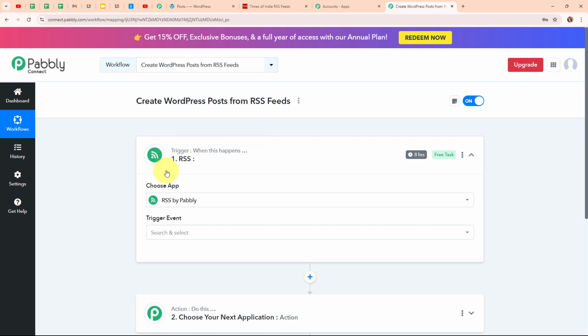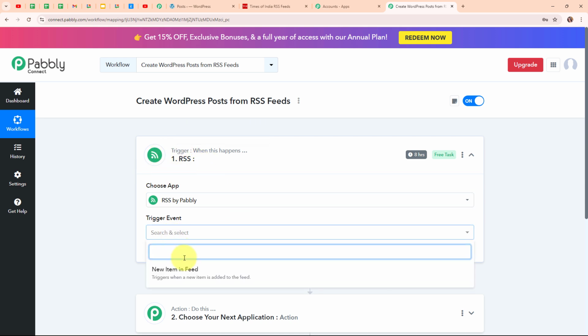Now in our RSS trigger step, we are going to select our trigger event as new item in feed.